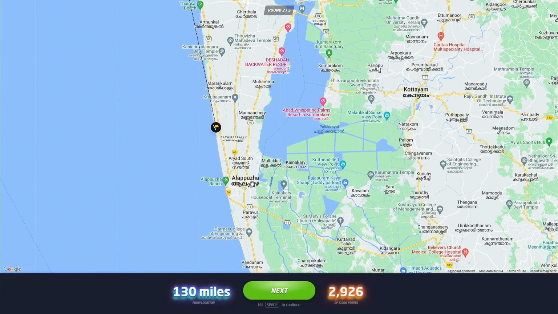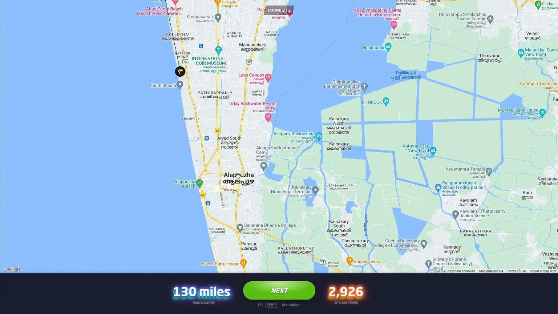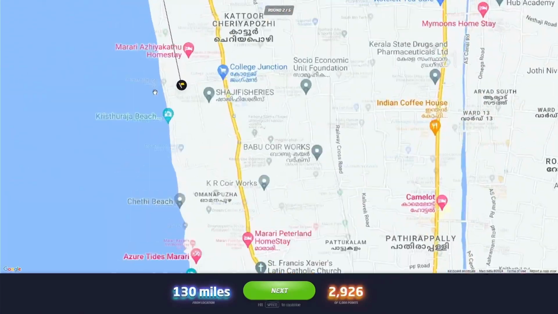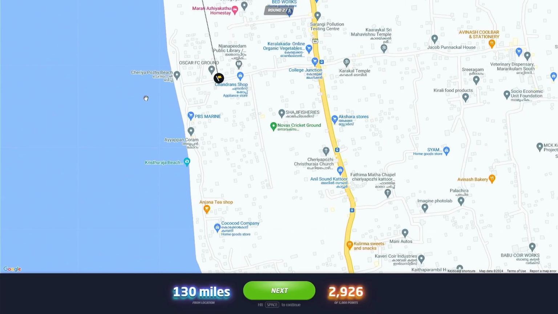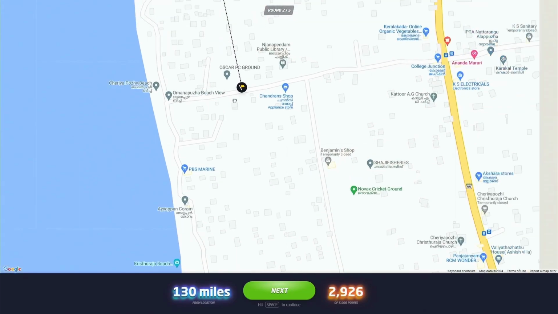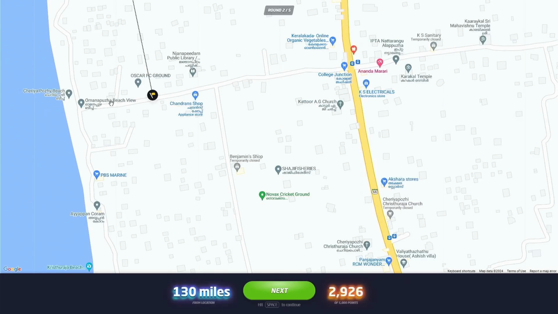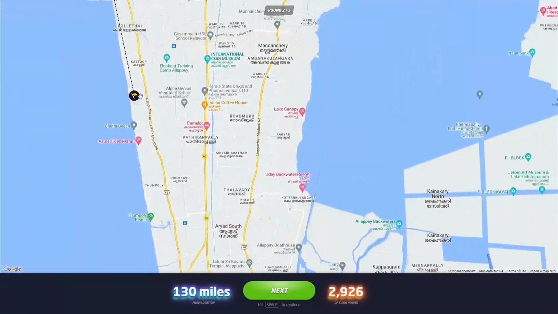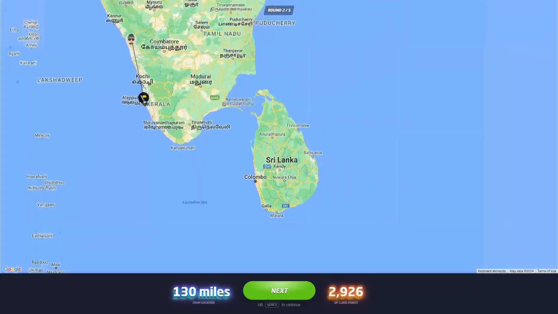Alapuza. I just need to look around a little bit more. We were super close to the coast. Holy heck, I didn't realize. I guess I went this way instead of that. If I had gone this way, I would have been right on the beach. Interesting. Okay. Well, wow. All right.